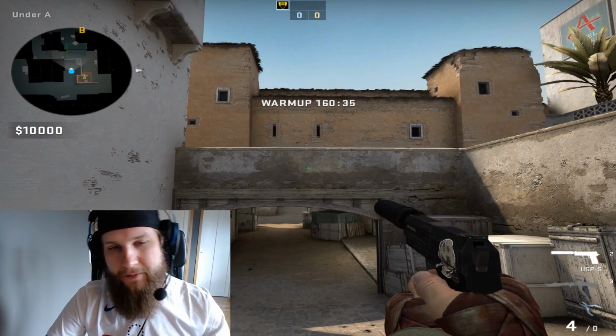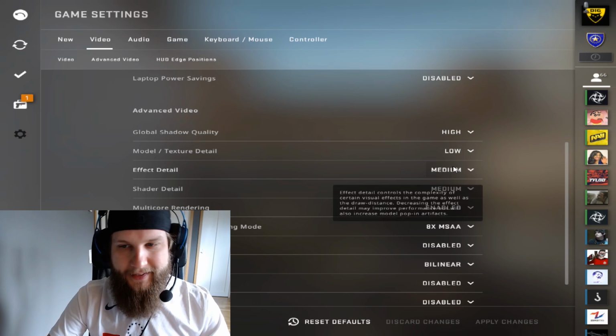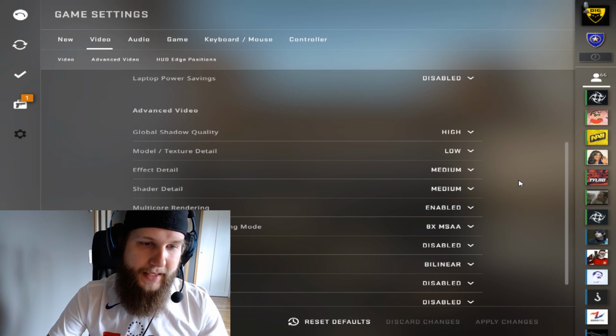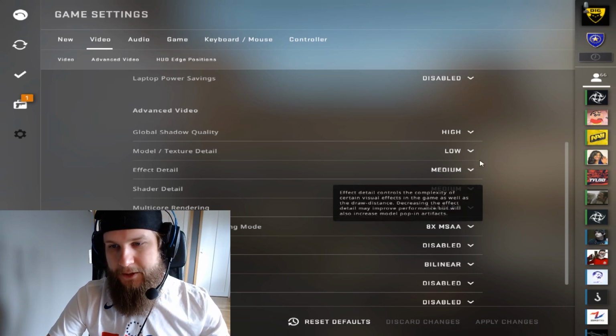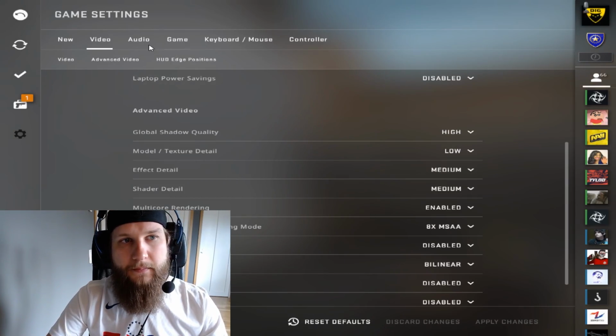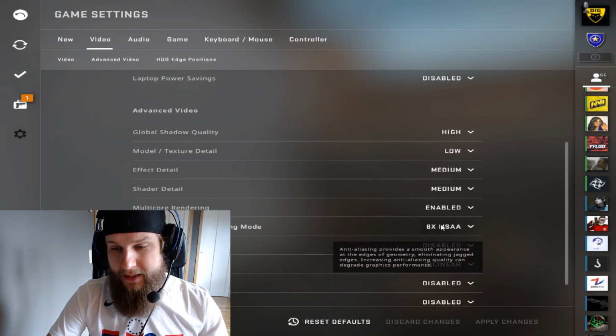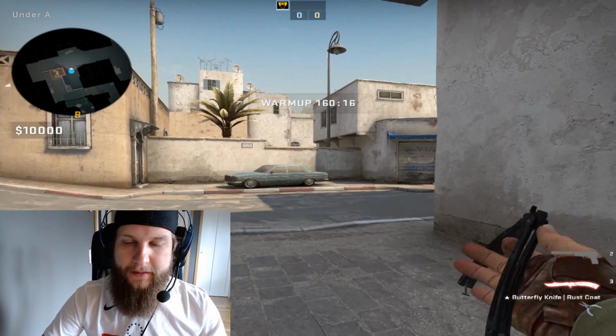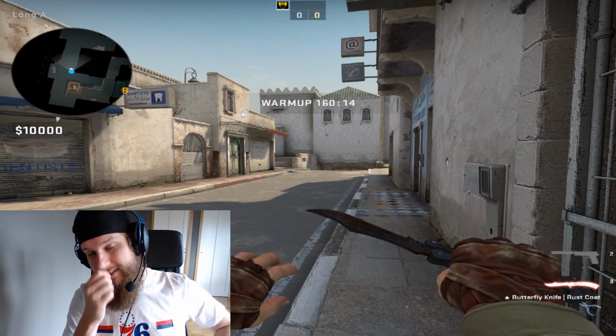I haven't experimented enough to tell you that low doesn't do the same, but I'm using high shadows, effect medium, shader medium, model and texture low, and also I'm using 8x MSAA and Billionaire. So that's it for all my settings, honestly.